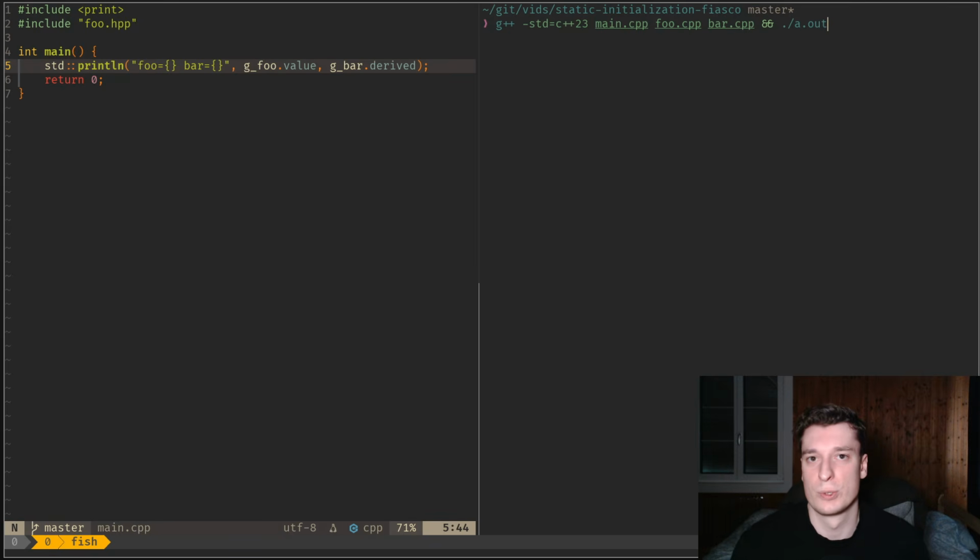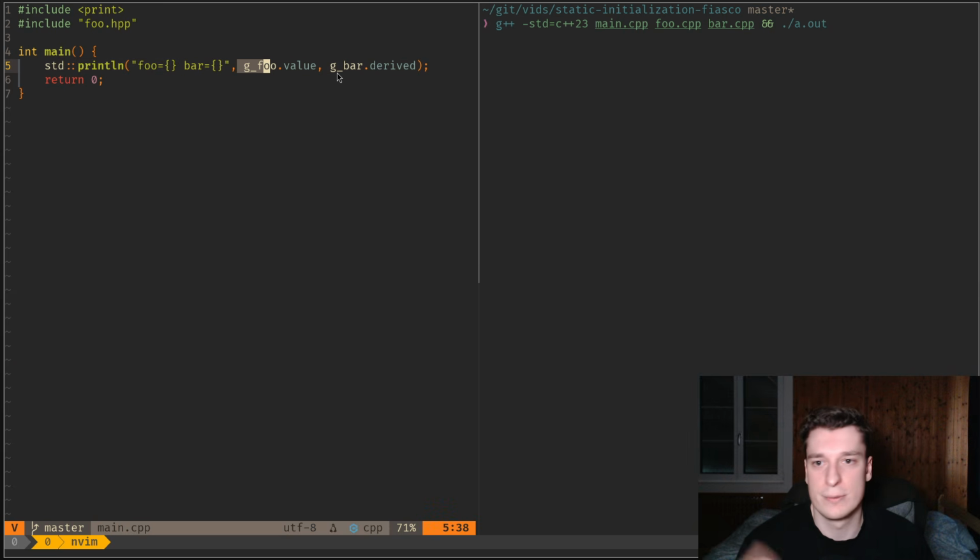Okay, in this one I'm going to show you what the static initialization fiasco in C++ is, which is a great name for a linking trick that is very sneaky. Here you can see I have an application, a little main, where I have two global variables, foo and bar, which both have some members.